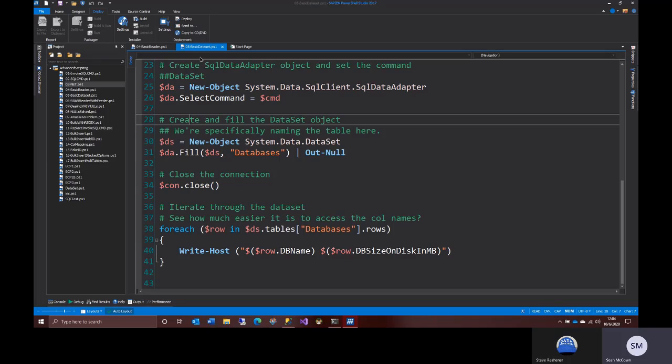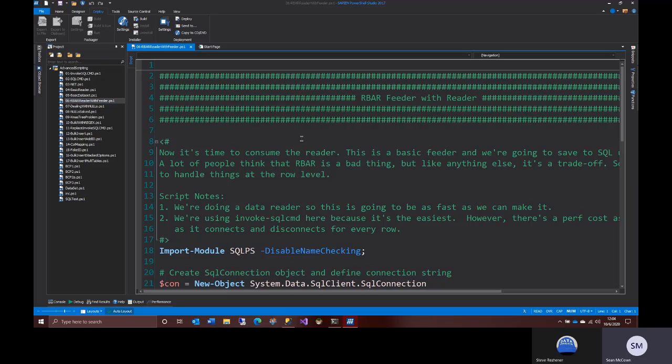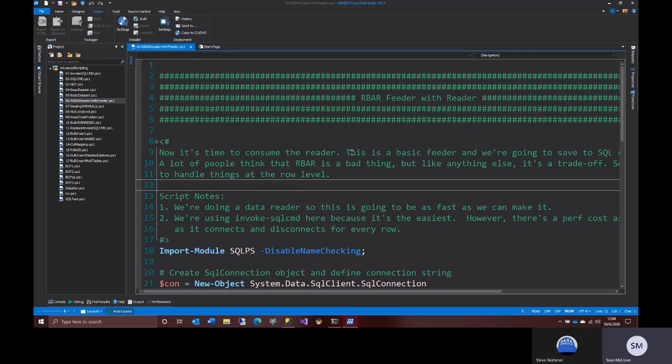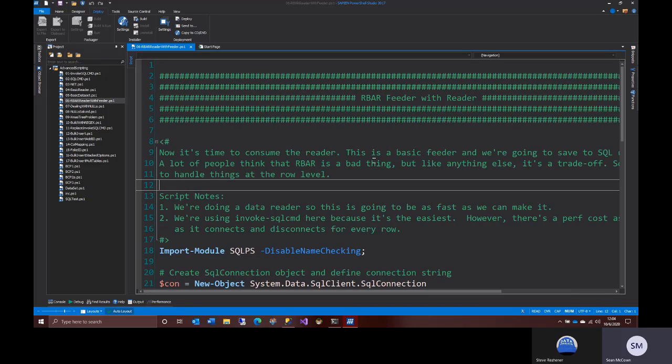That was number 5. Let me start closing some of these again, and I'll reopen them if I ever need to. And we're on number 6. Now, we're going to consume the reader. And this is going to be a basic feeder that we're going to use to save to SQL using RBAR, that's row by agonizing row, for people who aren't SQL addicts.